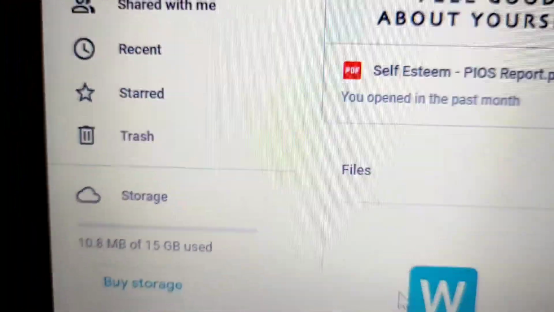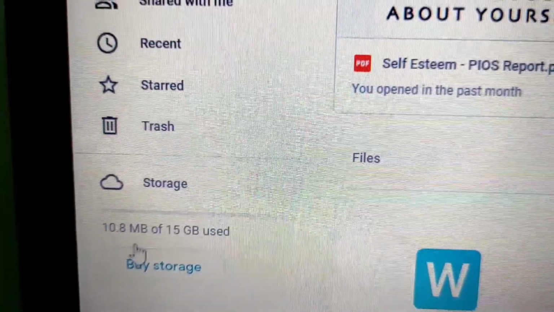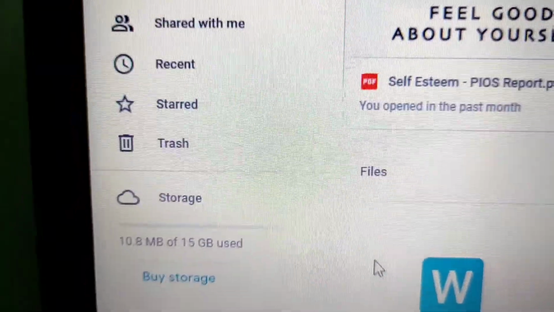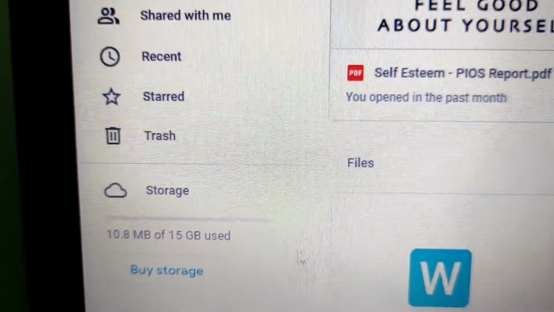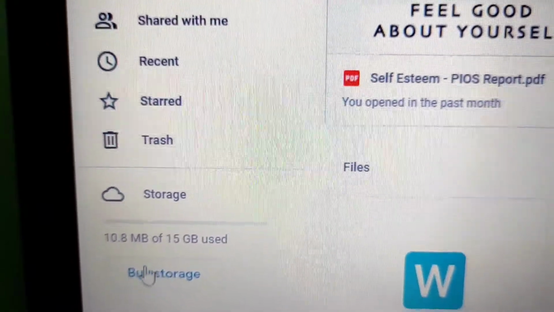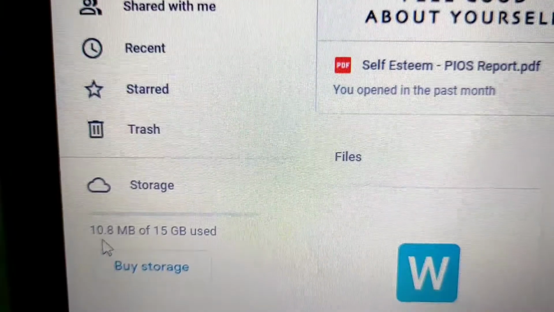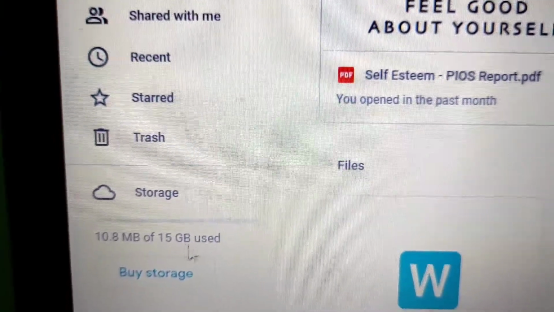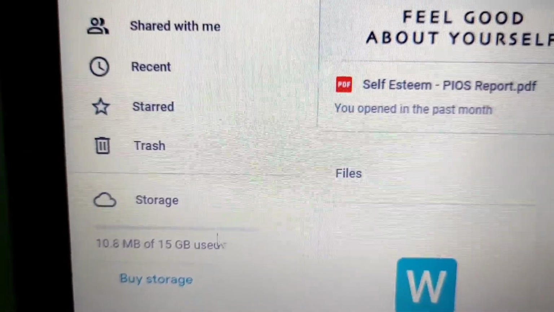By default, Google Drive provides 15 GB of free storage. But if this 15 GB is crossed, you need to buy storage. Right now, the storage used here is 10.8 MB out of 15 GB, so there is much more space.